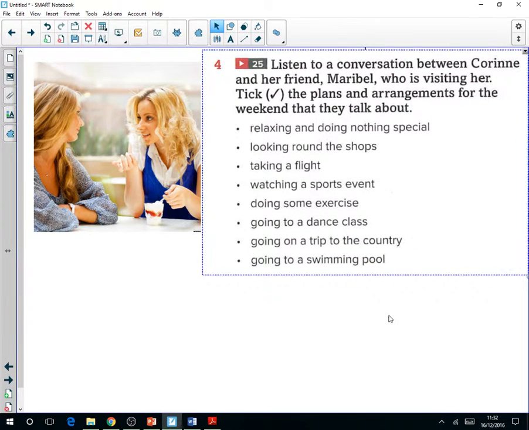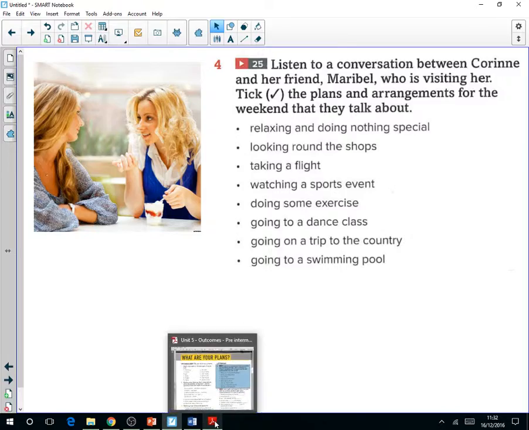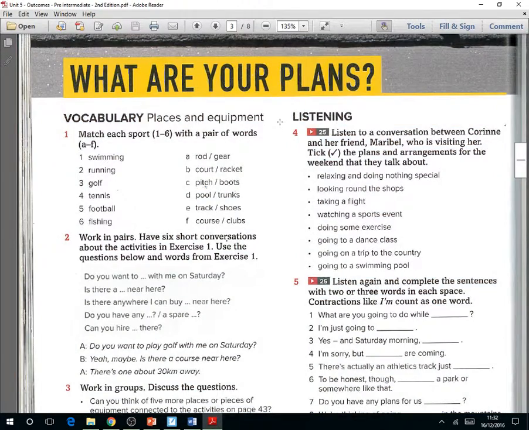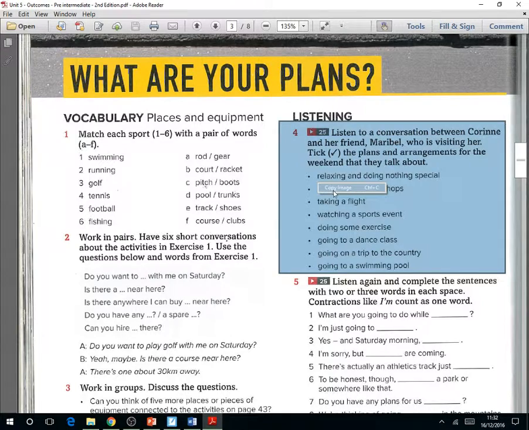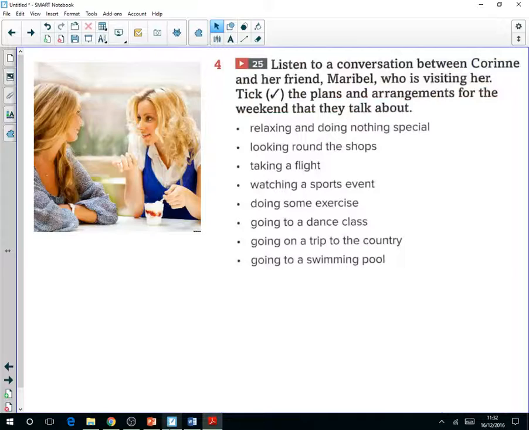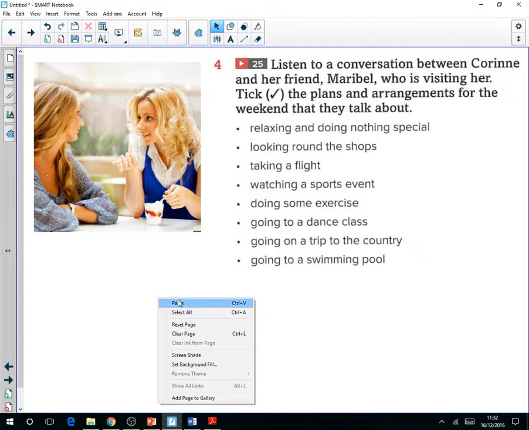So some of the files will allow you to copy and paste like I did just then. All you have to do is click, select what it is that you want, right click, copy image, go back to your Smart Notebook, right click, paste.